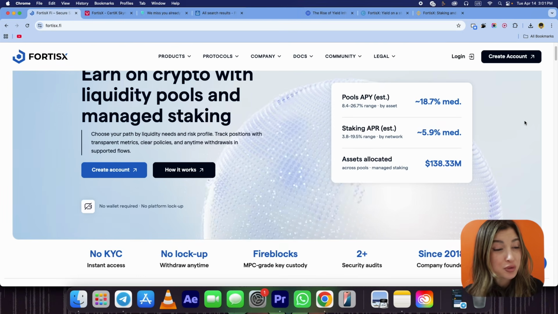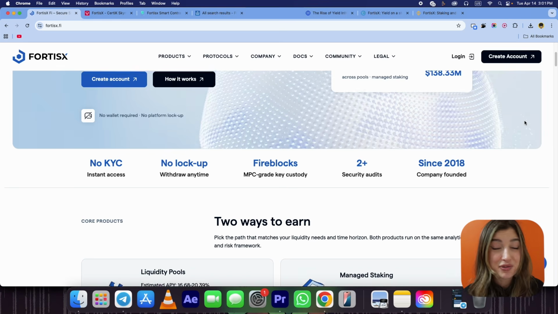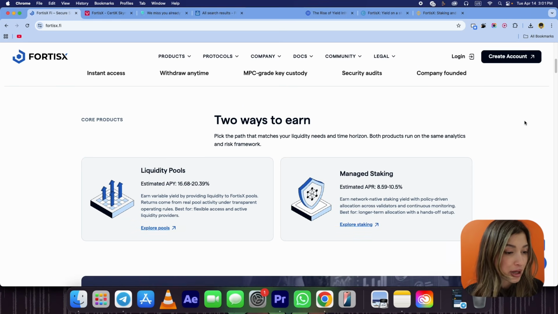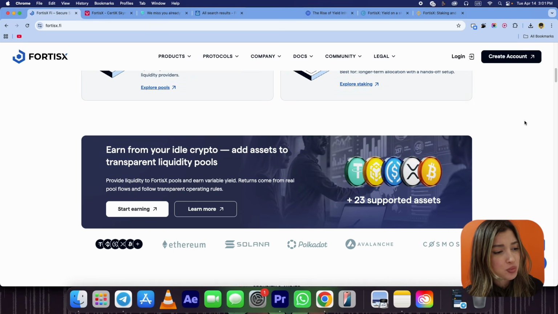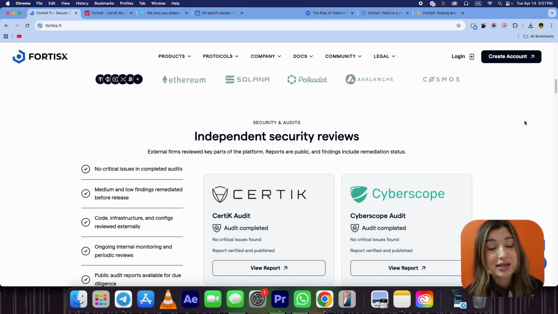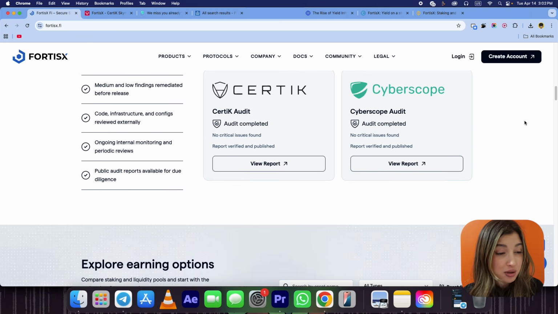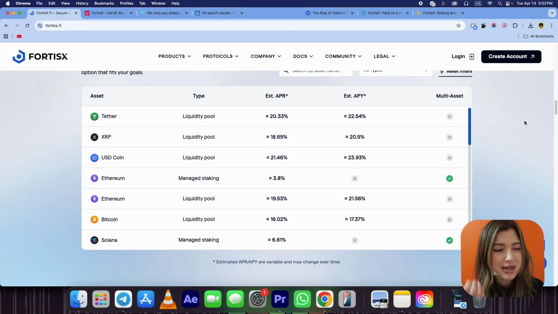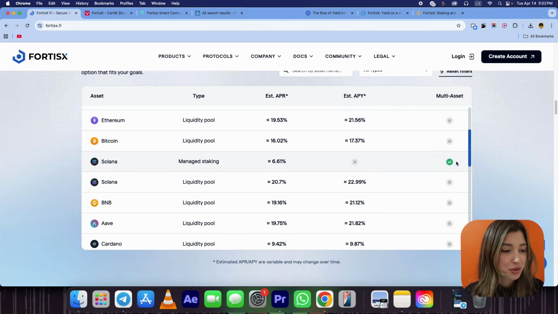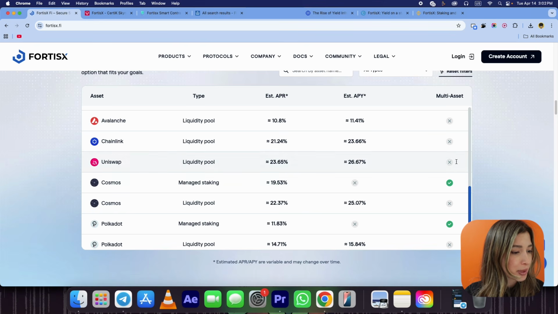So first thing, I'm on the website right now, and straight away, this definitely does not look like a typical trading platform. It's clearly positioned more around asset allocation, staking infrastructure, and liquidity pools. I think that's a different angle from the usual buy-sell type of crypto platforms that we're all used to, which is interesting for me.